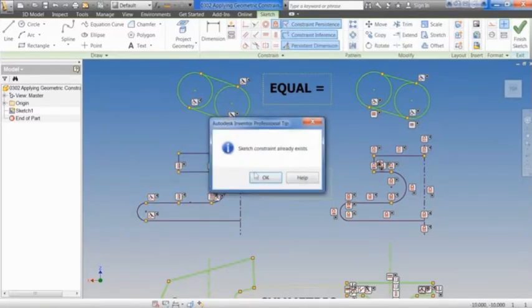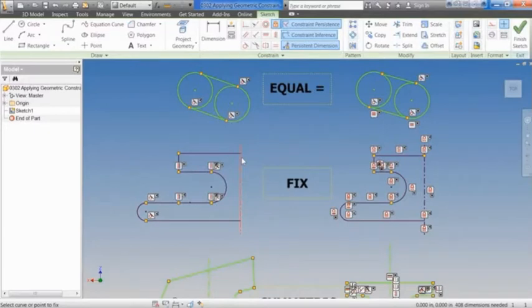Turns it black, tells me that it's fully constrained. Make sure I hit escape after I do it the first time. And it won't let me move it. It's all locked down. Now, this is not a substitute for a fully constrained sketch. Even though technically it would make it fully constrained, you do want to do it in as few steps as possible, but not completely lock yourself out like this.